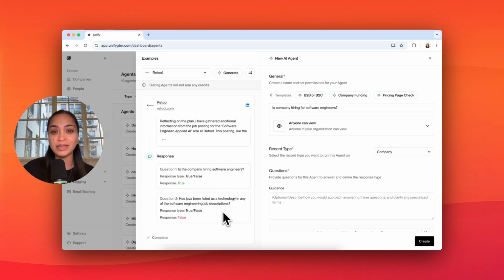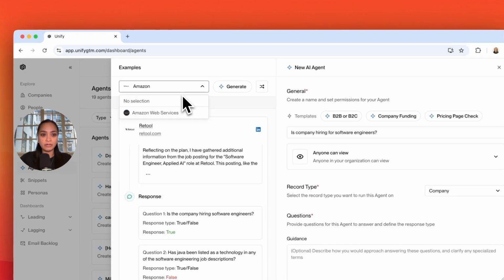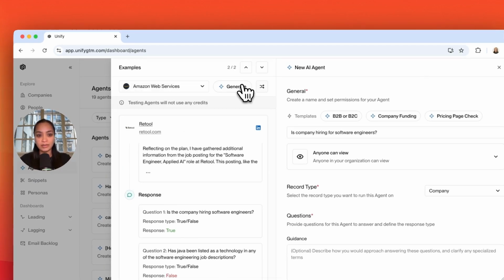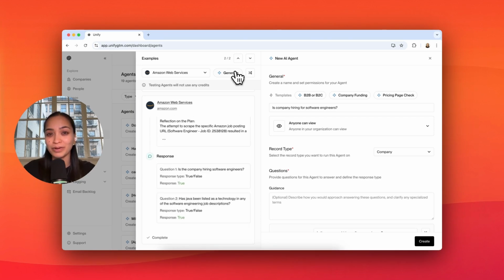Just to show you the example where both of these are true, let's pull up Amazon Web Services and click generate. I want to call out that the agent is actually searching the web. As you think about use cases that you want to program, having it search for things on the web for you is a way it can save you a lot of time. So it just returned the result, and it looks like the company is hiring software engineers and that Java is one of the technologies that's listed.